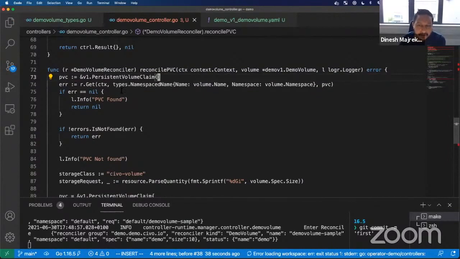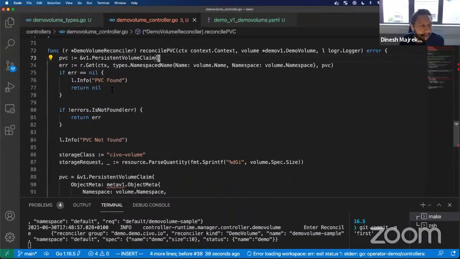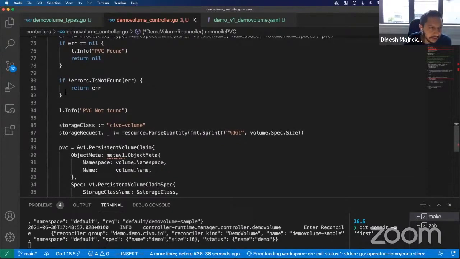So because of that eventual consistency, we don't know when this reconcile function is going to be run, and it will be run on startup as well. So the first thing that we're going to do is get a PVC out of the cluster with the same name as our demo volume. If we've found it, we're just going to exit out because as far as we're concerned, everything is right. If there's any other error connecting to Kubernetes, we'll just exit out here and let everything re-reconcile.